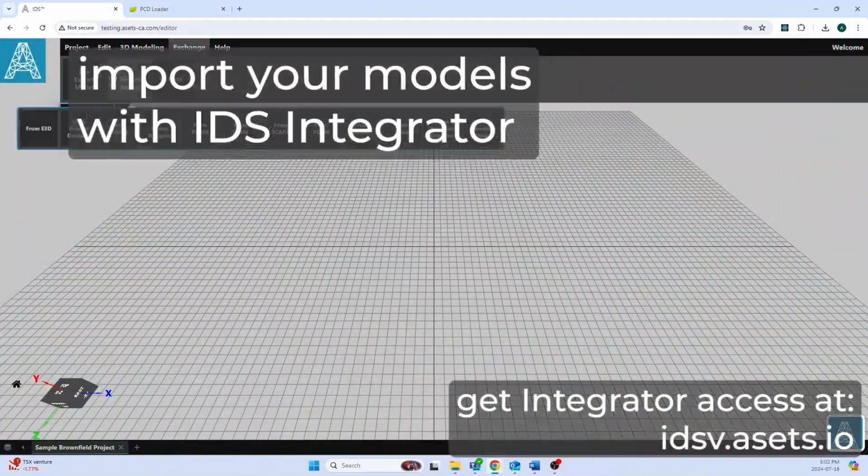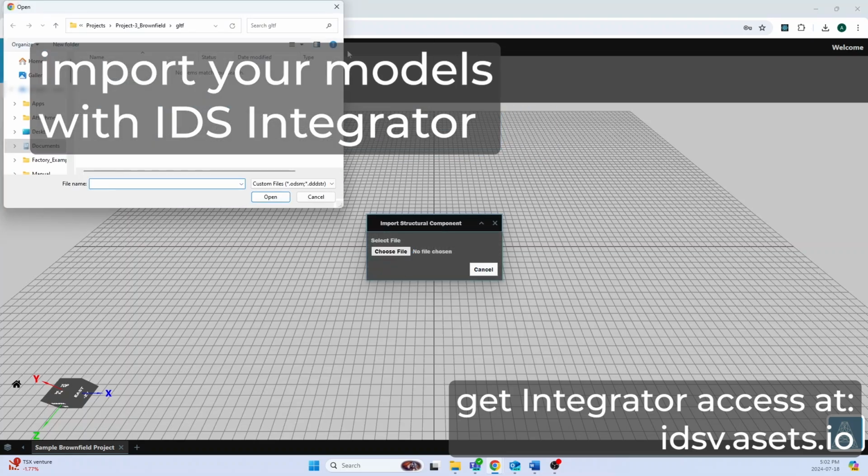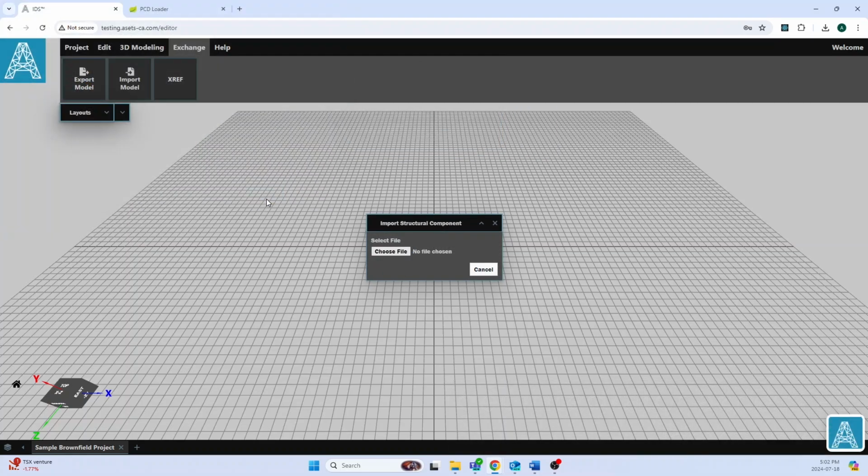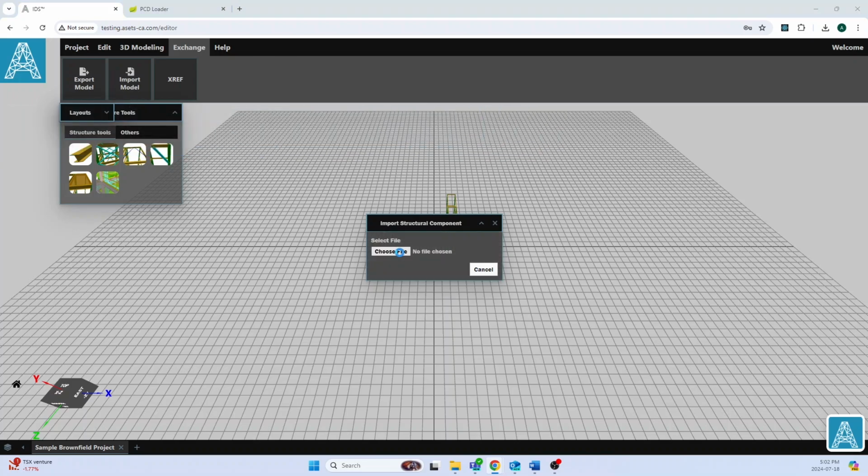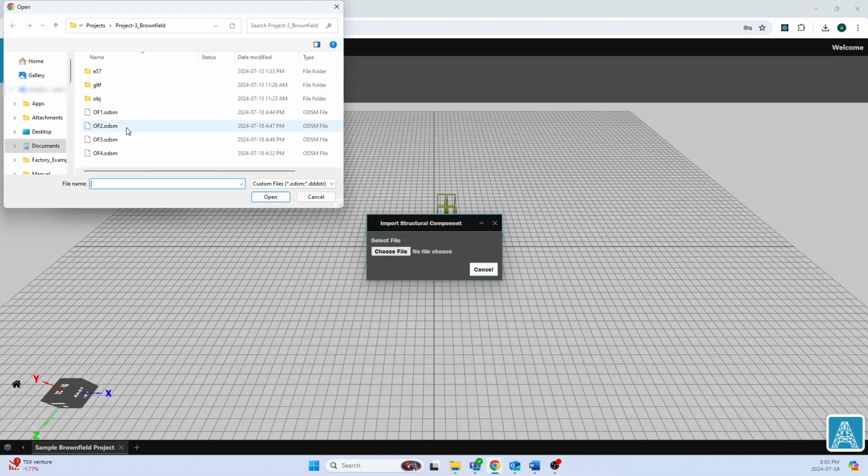Once in the integrator, select the Exchange menu from the top, then choose Import Model. From the drop-down, select From ODSM and select the files you exported earlier. The models will be placed on the grid based on the origin points you set in the viewer.